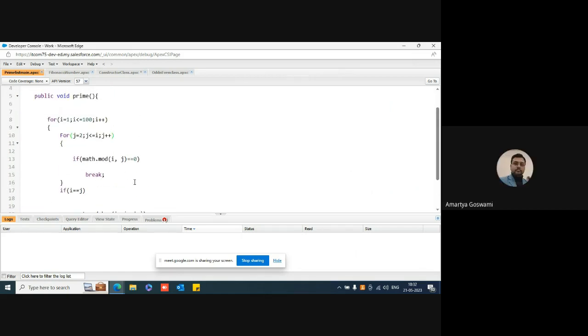So the first thing is, you started from 2 in line number 10, but why are you checking up to i? You must be checking less than i. It will always be divisible by the same number. That is the basic logic. Why do you need to do that?